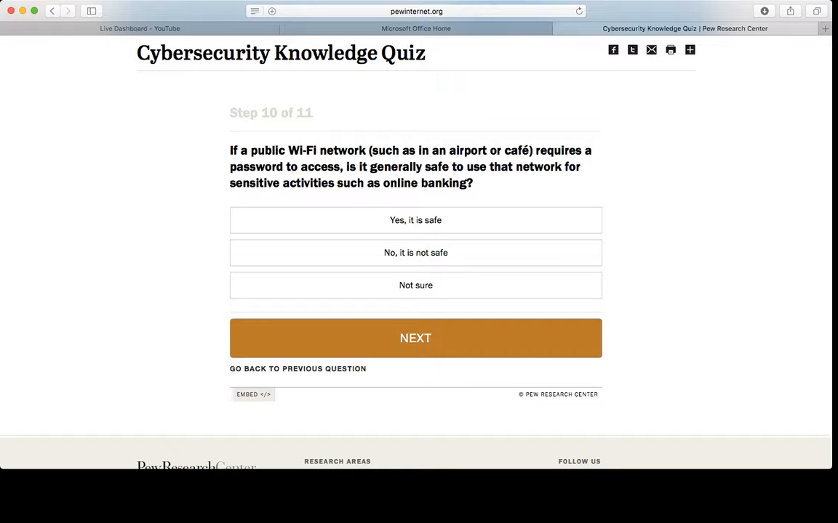So, okay, step 10 of 11. If a public Wi-Fi network, such as an airport or cafe, requires a password to access, it is generally safe to use that network for sensitive activities such as online banking. Well, it's much better than if it doesn't have a password.